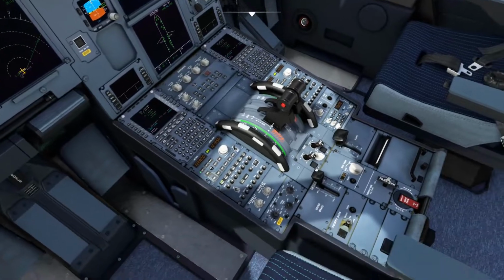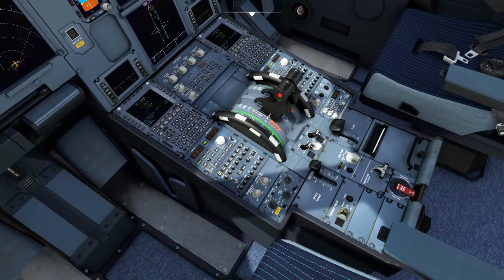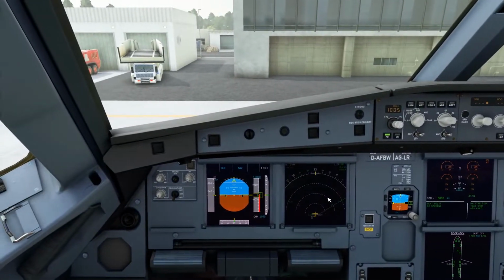Releasing the parking brake. Parking brakes are released. Turning on predictive wind shear. Pushback. You can start the engines in sequence. It will start in the sequence.